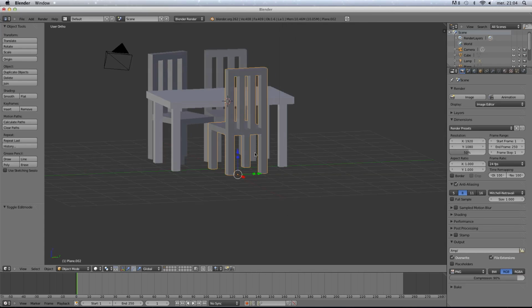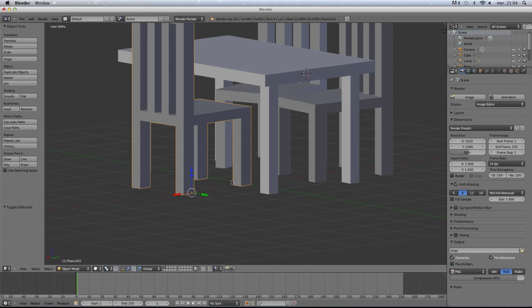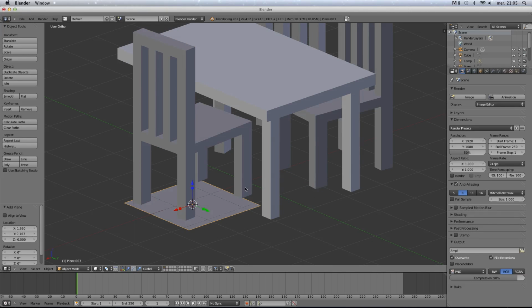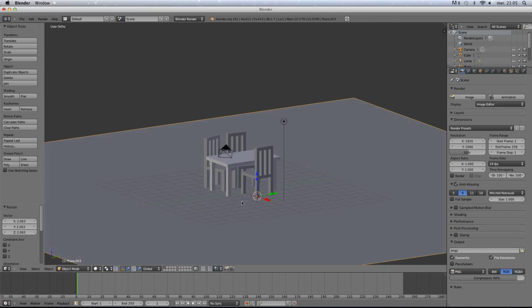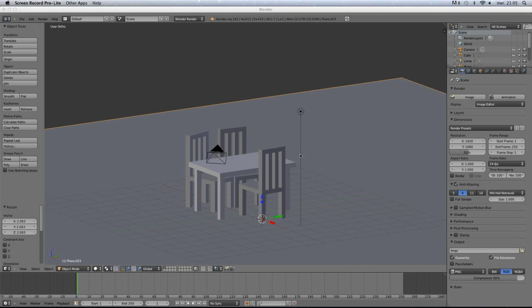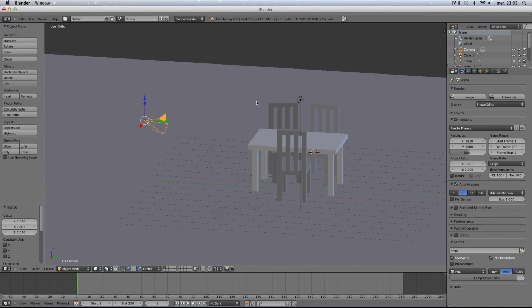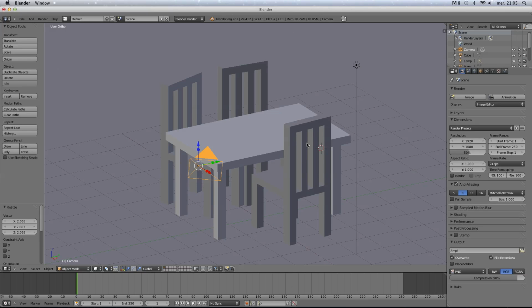Okay, now we're just gonna select one chair here because the cursor is right here. Press Shift S, cursor to selected. So now we can add a plane, scale it up a lot, and we have a nice little scene right here. Now we could render this, but to render I'm gonna show you with materials and stuff in the next tutorial. So now this is the first scene that we created.